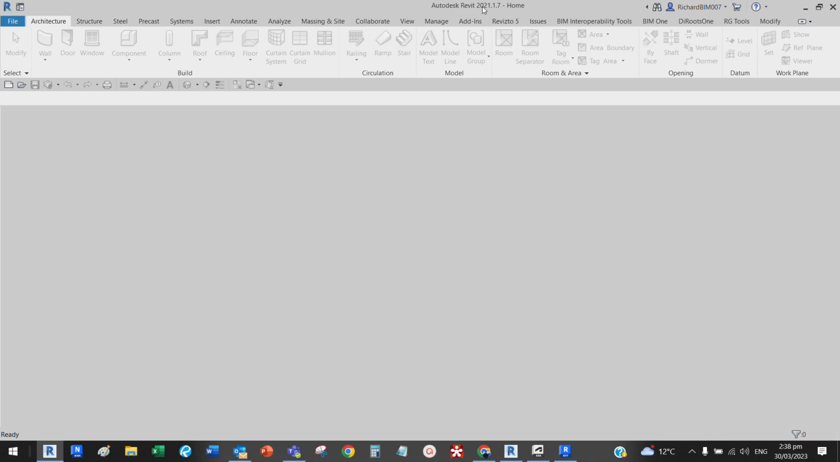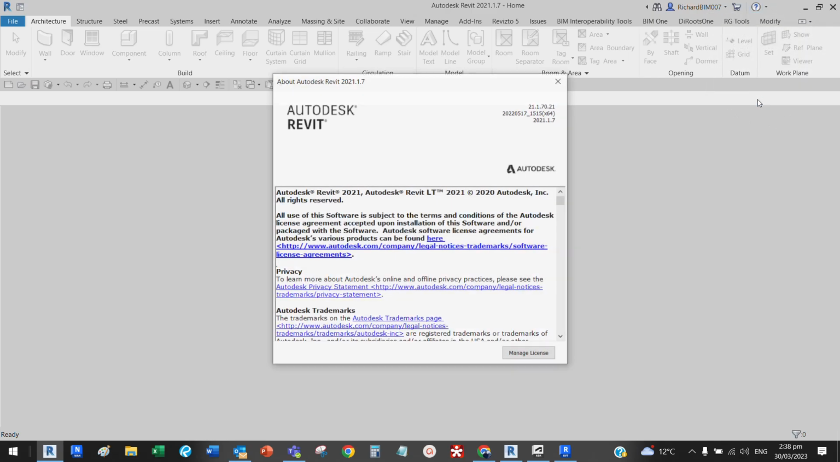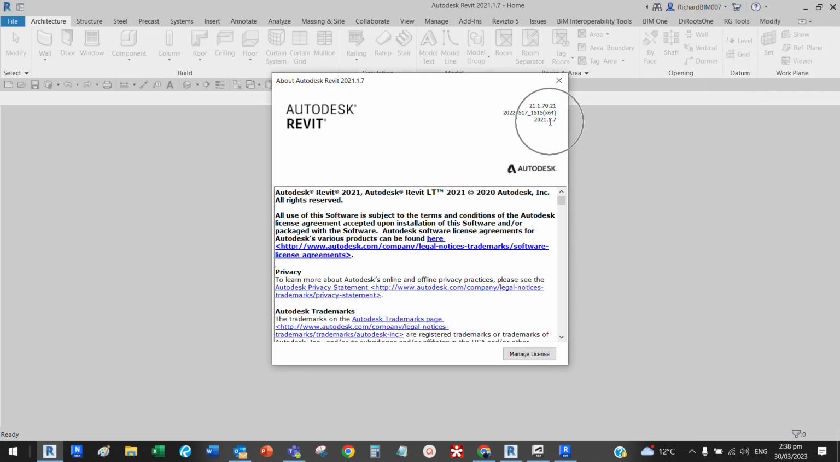The first thing that I need to do is make sure that I'm using the current version of Revit. For you to be able to know that, as you can see here, I have Revit 2021. You can check if your Revit is in the current version from the drop down arrow. You can click About Revit, and then you will be able to see the version. So that's the current version of my Revit 2021.